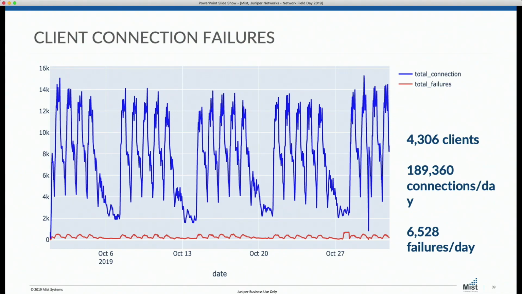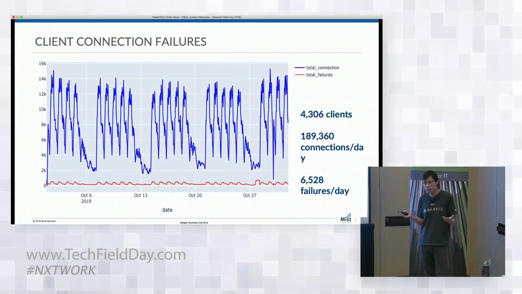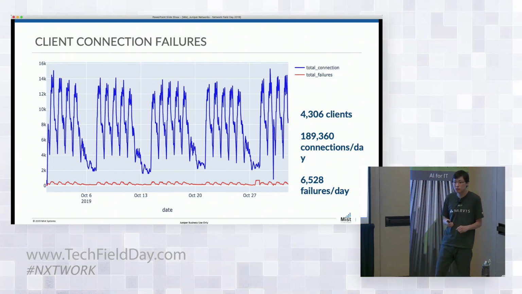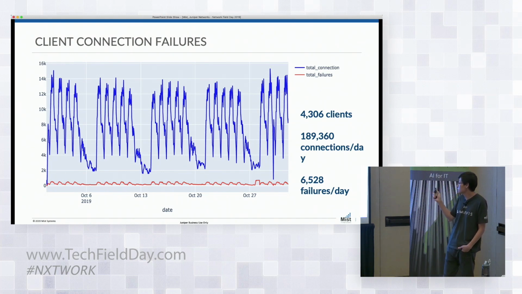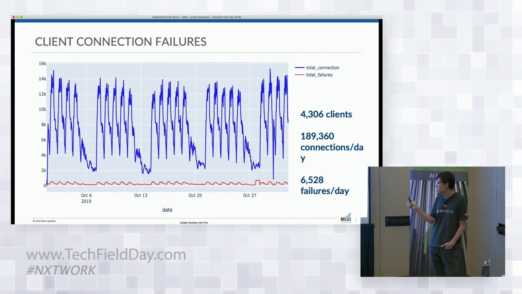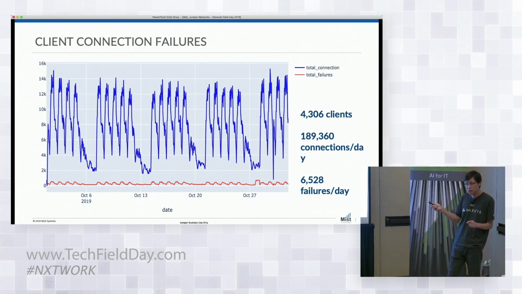As Sudheer always said, wireless has only 2 problems, surprisingly: user cannot connect, or user can connect but cannot pass traffic. So this is about the user-cannot-connect problem. This graph shows all of the total client connections and the failed connections from a distribution center of a large retail customer during the whole month of October. You can see there are more than 4,000 clients on this site with over 6,500 failures a day. So this is a very noisy environment.